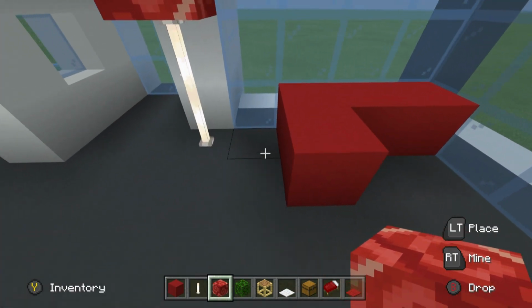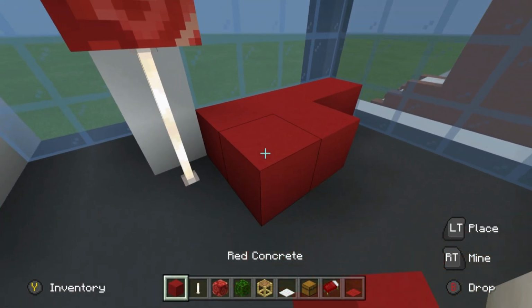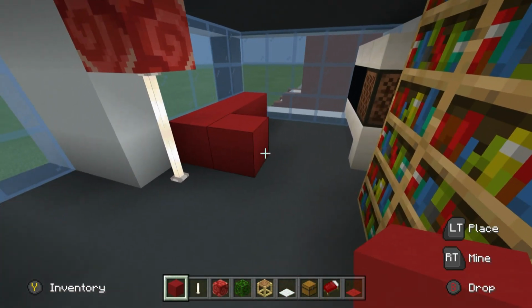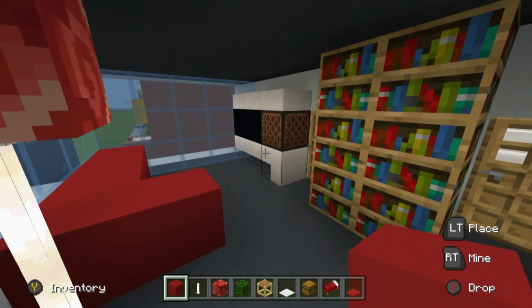Could even make the... Will that grip to... No, end rods don't grip, do they? The sofa could be a little bit bigger, to be honest. It could be a little bit bigger there than the actual telly itself.